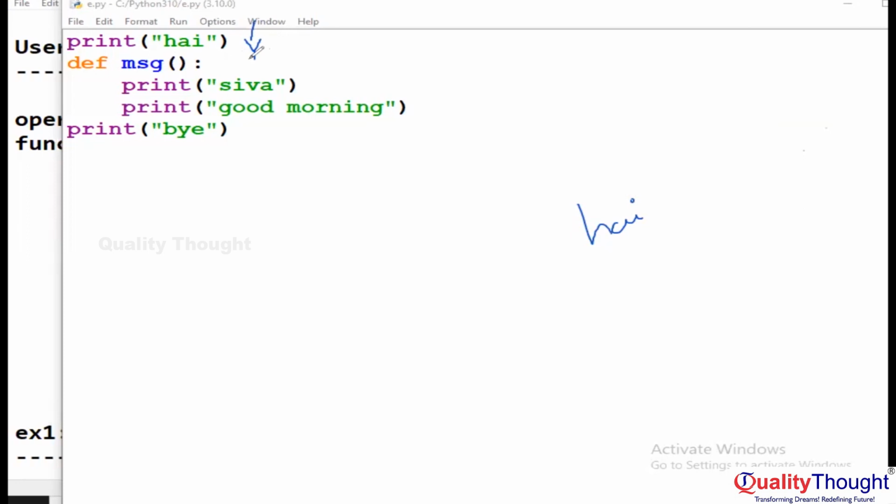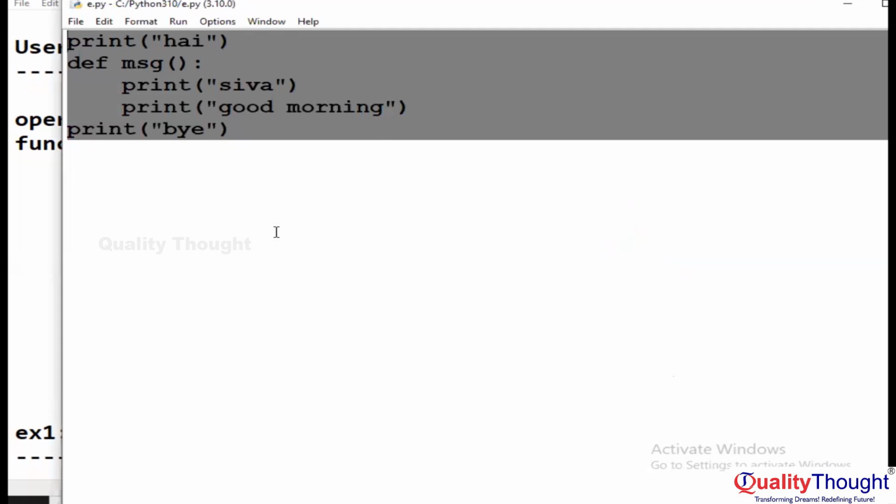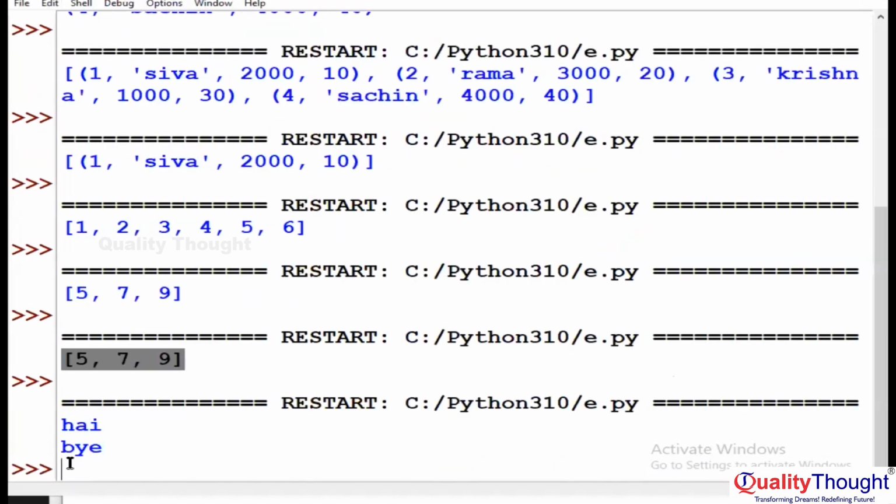Function definition. Then immediately control will go outside the function definition. Outside the function definition means this is outside the function definition. Now the statement is executed. Here we are creating a function, but we are not calling the function. Without calling the function, our function is not executed. Okay, this is the output. We will get the output: hi and bye.